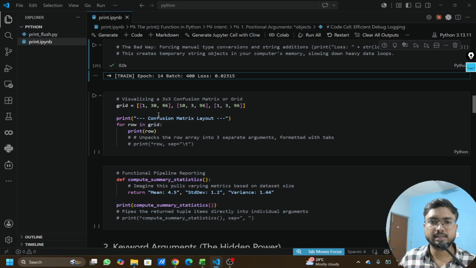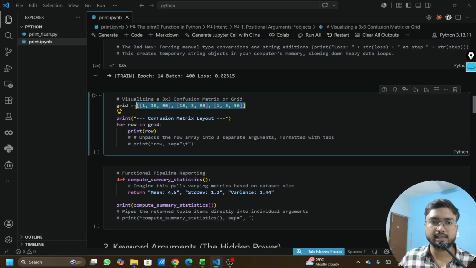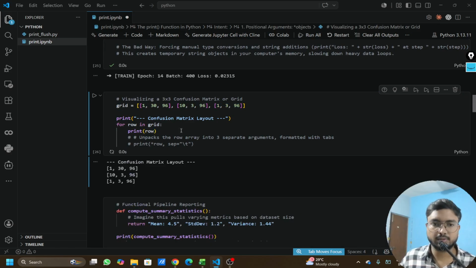Now let's try to use the same thing for a matrix. This is a 3 by 3 matrix, so three values in the list, and there are three lists. You can call it a confusion matrix, and we are trying to print it. First we will just print the row. We are using a for loop to go through each item inside this matrix and print it. Let's see what is happening. You can see we are getting the exact values, just like the ones we have seen above.